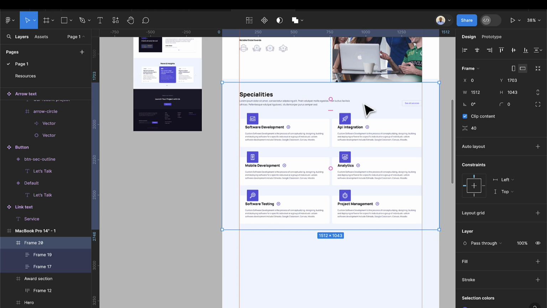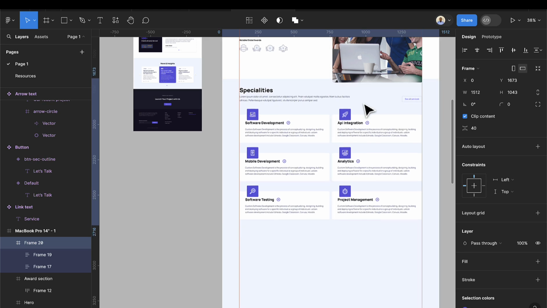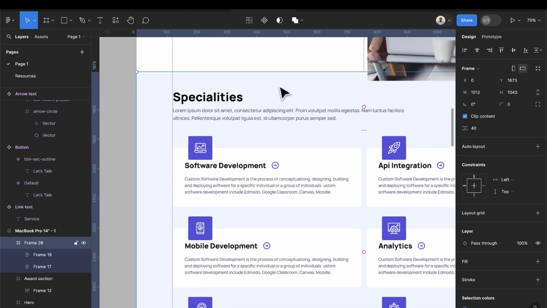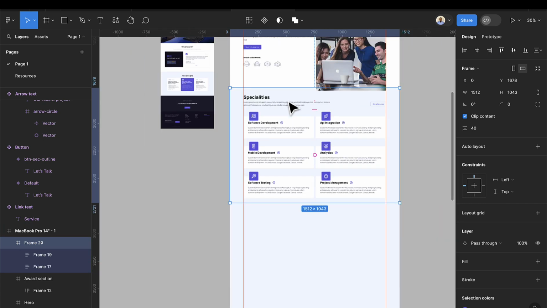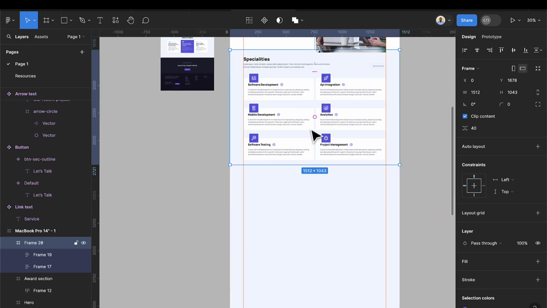So I can push this to make sure that it aligns with this properly. But let me do that again. Okay, now they align properly here. So we have these items. I'm going to rename this frame here to Specialties. Spelling might not be correct, but that would do.